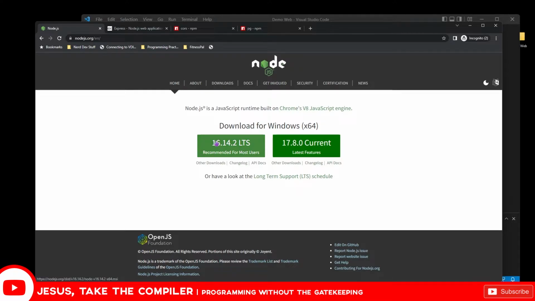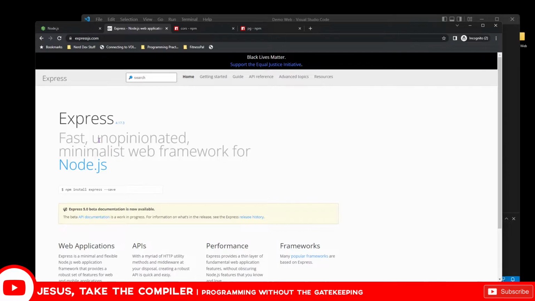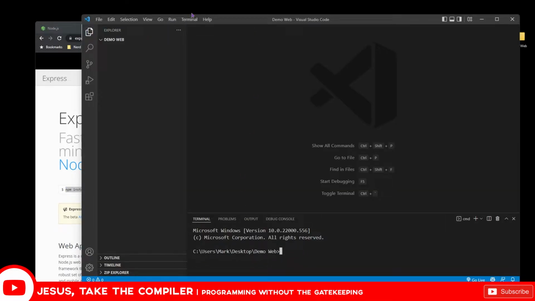So once you have this step downloaded, the next thing we're going to do is go to Express. This is what we're going to use to start building out our API. It's a fast, unopinionated, minimalist web framework for Node.js. So we're just going to copy this and come into our terminal here. You could use this to split or get a new terminal. I just use the shorthand, which is, I think, Control tilde. We're going to paste that in, and then hit enter.